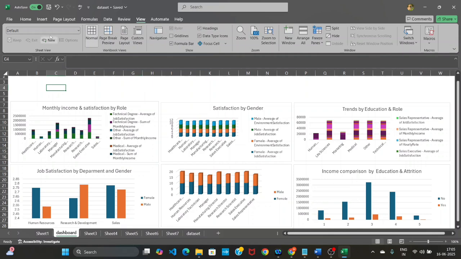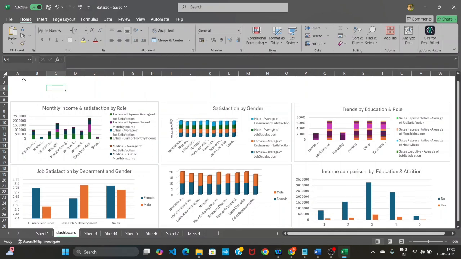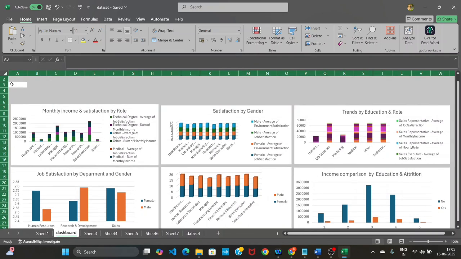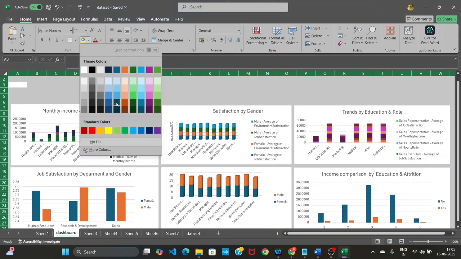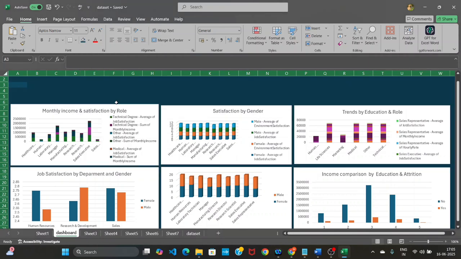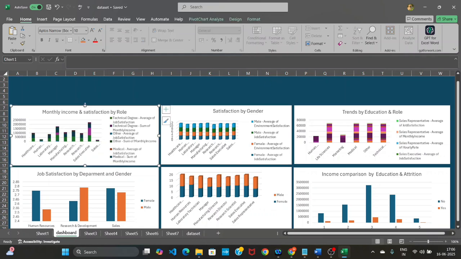So for that, I need to click on it. But before changing the background of this dashboard, just press Control plus A, and go to here, Background Color, and I'm going to change this color. Okay, so this is the color that I'm going to use.